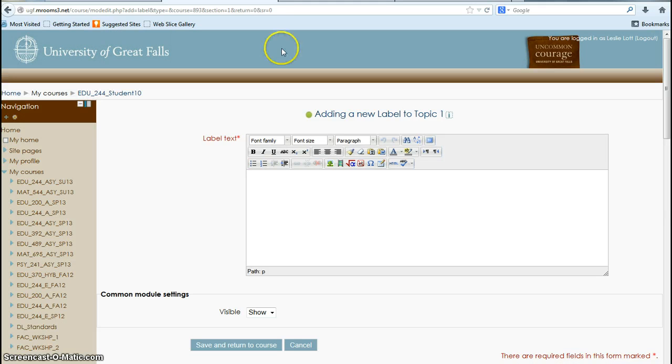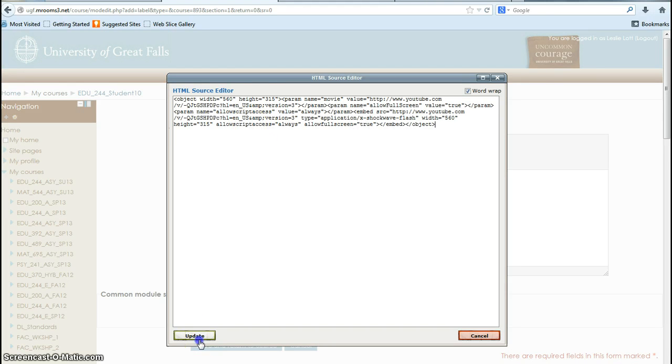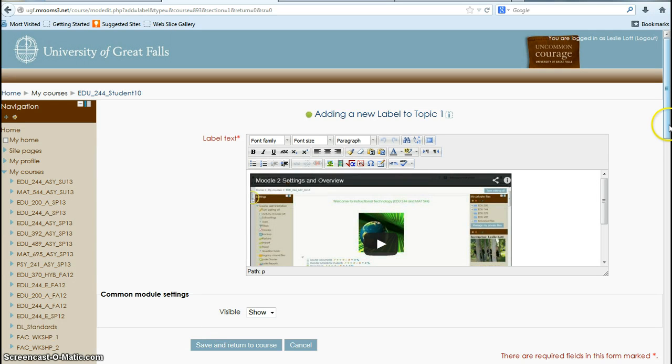I'm going to go back to my label. Once here, I'm going to click HTML. That's because an embed code uses HTML coding. So that's why you have to click that, and I'm just going to paste that in and hit update. Then you'll see that the video appears.